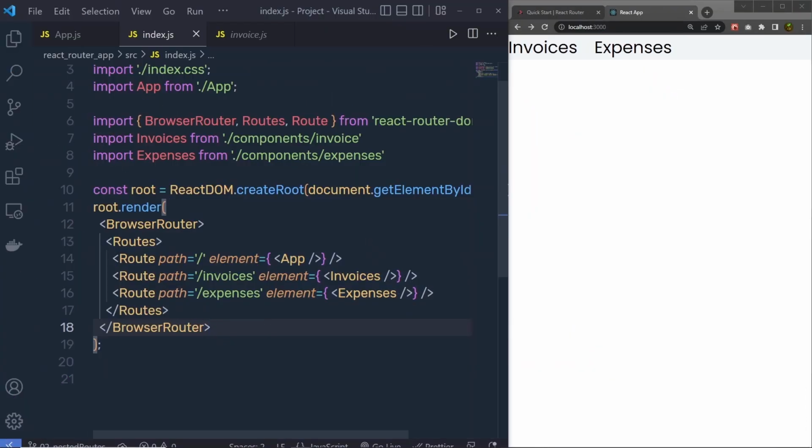Now, these are the basic routes. What if you want to create nested routes? You may have noticed that when clicking on these links, the navigation menu disappears. Repeating shared layouts is a pain. So let's see how to persist the layout using nested routes.